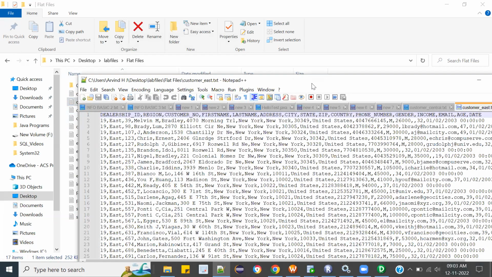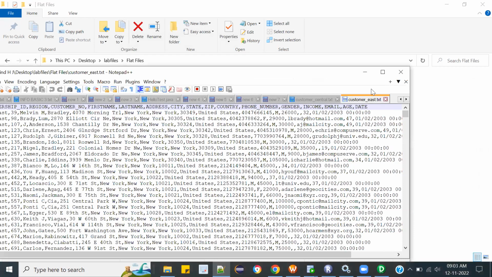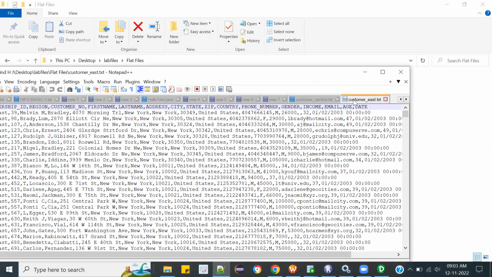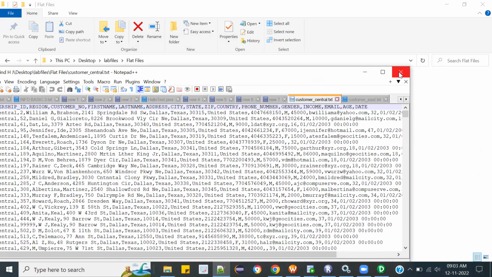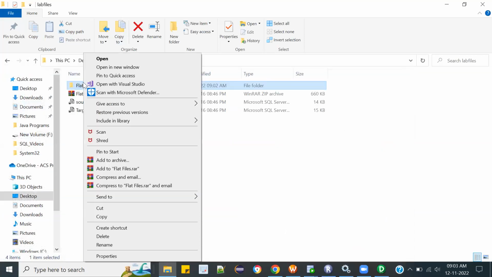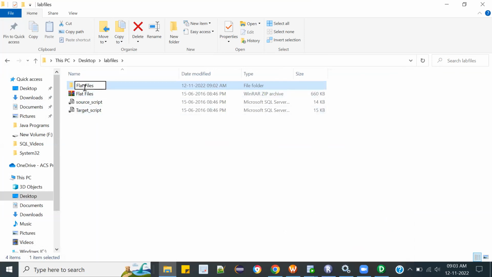So this is the customer east file. If you observe, it has the same structure: dealership ID, region, customer number, first name, last name, and address. Have a look at this file and this file; both have the same structure. Even the other file has the same structure. Also, always make sure there are no spaces in the directory names, at least, because it will get confused.